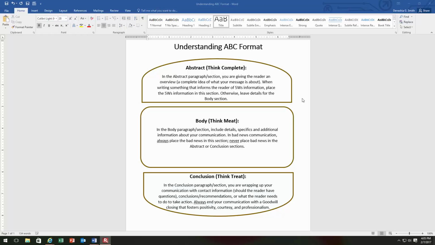What you see in front of you here is my version of a burger. I want you to think of this burger when you think of ABC format and when you think of structure. You're essentially thinking of what goes first, that top bun, what goes in the middle, the meat, and then what goes at the very end, or the conclusion. So again, ABC format means abstract, body, conclusion, and it deals in terms of beginning, middle, and end, how you structure your communication. So let's take a look at our burger example, and then we'll look specifically at how we can apply this to our good news letter and our bad news letter.